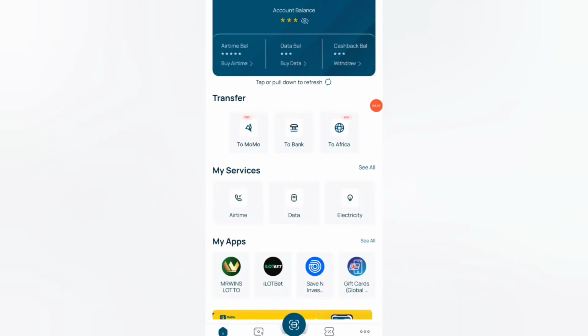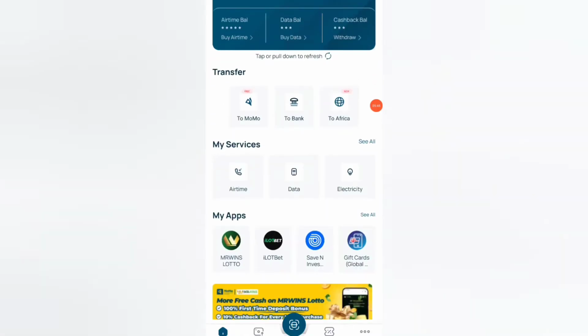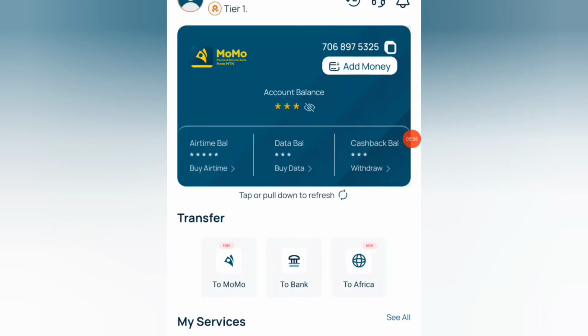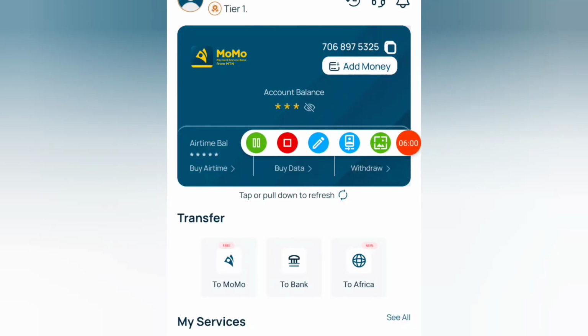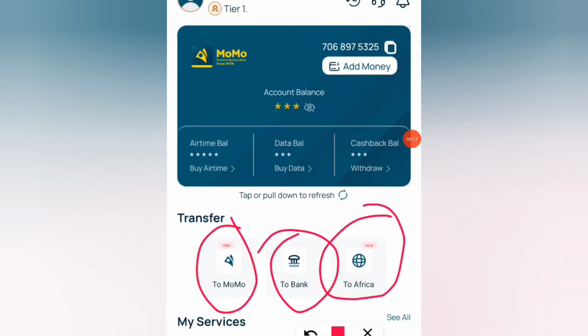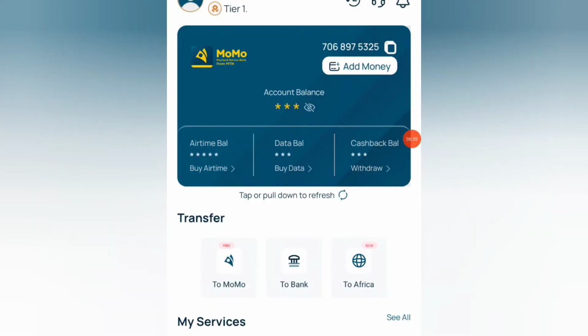You can send money and receive money with your MoMo account. You can buy airtime, data, pay electricity bills and other services on this platform. On this app, you can transfer to other MoMo accounts free of charge. Then you can also transfer to a bank. And one of the most important features of this app is that you can transfer to African countries. So you can send money to other African countries.